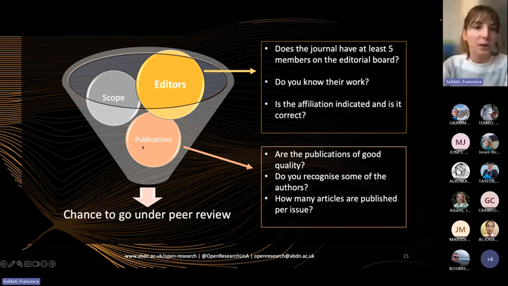Then you should also look at the publications. What do you think about the publications in this journal? Do you think they are good quality? Do you recognize some of the work that has been published in this journal? Do you recognize some of the authors? How many articles are published per issue? This is quite an important flag, because if you see an issue that has only a couple of publications, or one publication, then most definitely it is a predatory journal, okay?